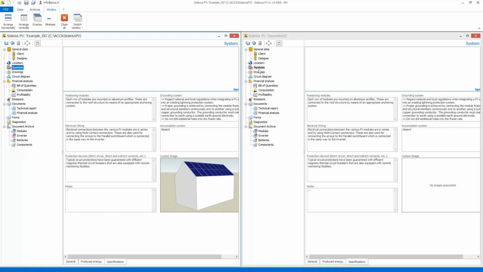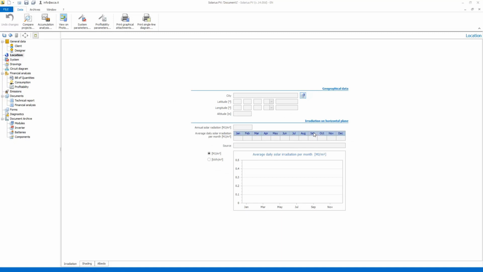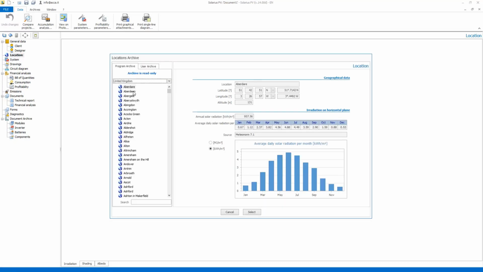One of the main design aspects of Solarius is to characterize the solar radiation data. This data is obviously necessary to design and size the system, as it will allow us to understand whether the site is valid for a PV system installation or not. So let's go ahead and use the specific Open Location Archive tool.